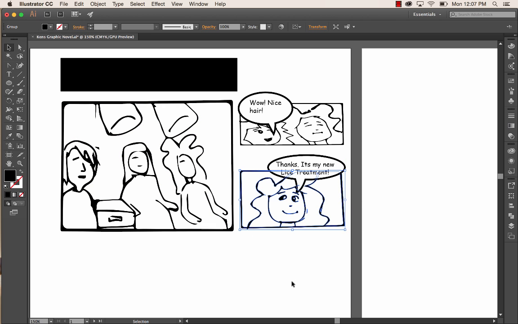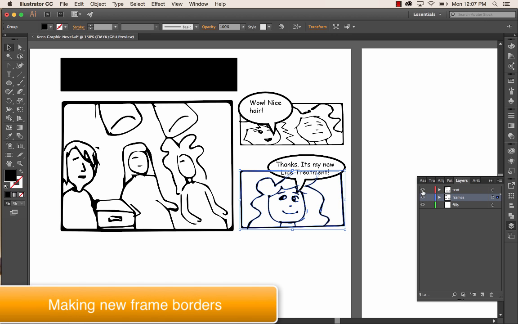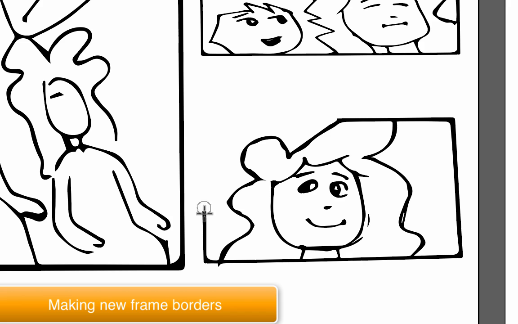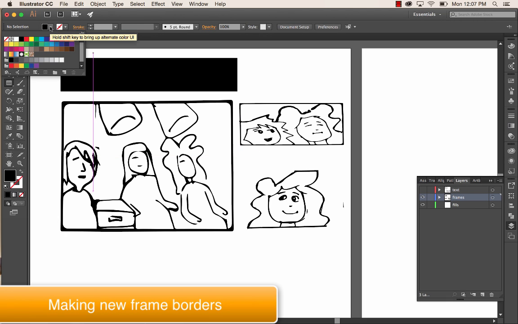So what I'd like to do now is just to turn off the text for a moment, and so I'm going to use the eraser tool to get rid of this frame. So I'm just going to erase the original frame and make a new frame. And at this stage I'm just going to use the rectangle tool, and you know, any color will do.